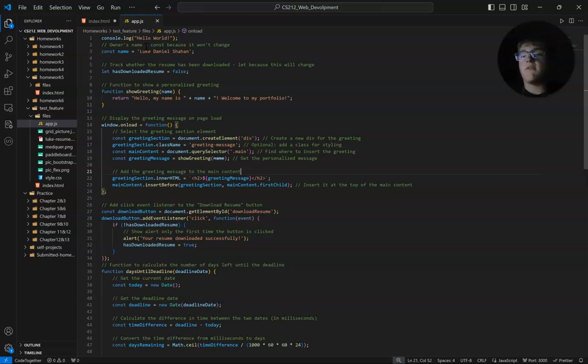Then we had to make a function, which is basically just the greeting, and you're supposed to do "Hello, my name is" and then the constant, "welcome to my portfolio." So it's supposed to greet you. It's supposed to put this in the HTML file.